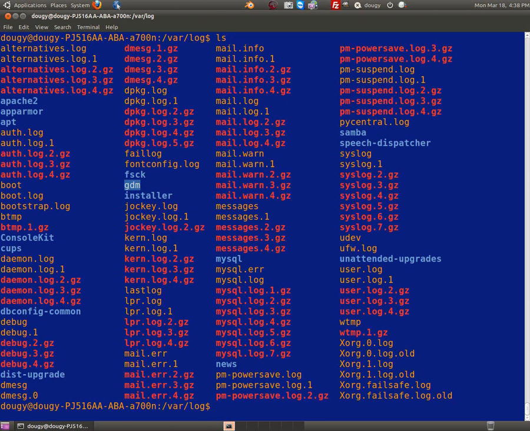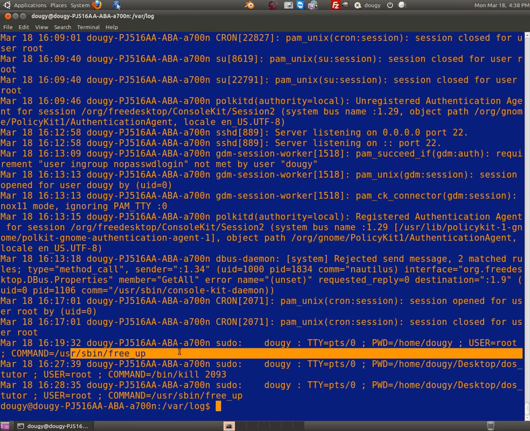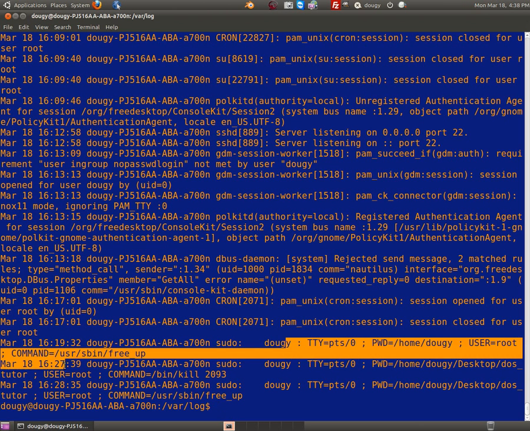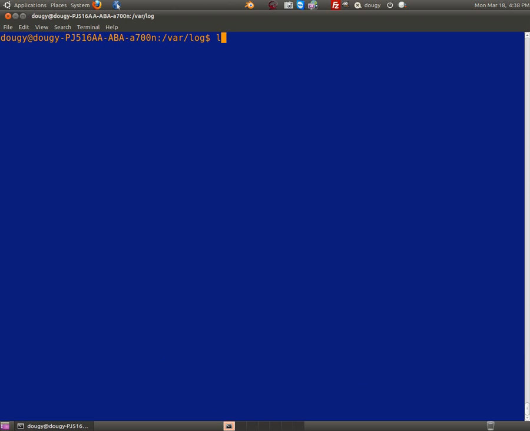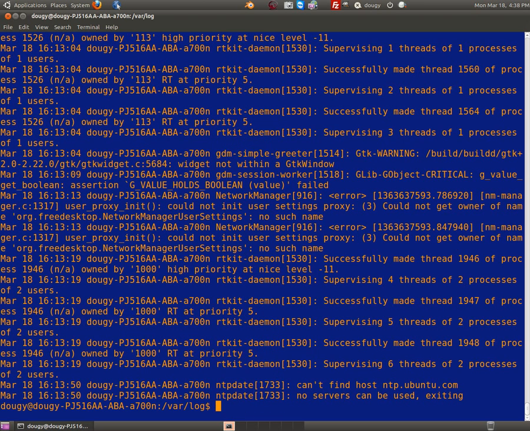Not too many people, I don't think, talk about this, and we can do something like cat. Let's cat out something that looks heavy duty, auth log. This is all your logs. Oh, I ran that program. User root, my command was user bin free up. That's before I started making a video. I made that to free up my RAM. Okay? Let's cat out daemon log. See a whole bunch of stuff over here, owned by, look at these group IDs and user IDs.